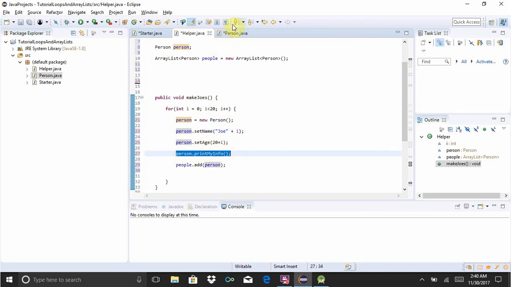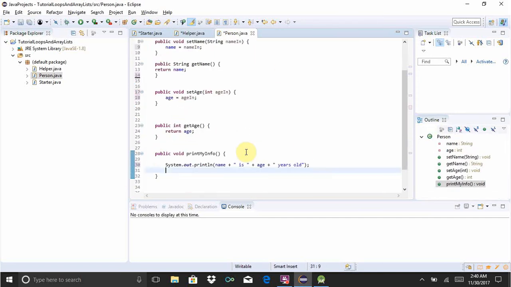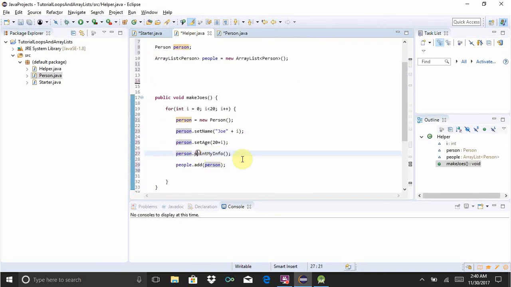And that printMyInfo will say, okay, Joe 0 is 20 years old. And it will do that each time it iterates through it. And then, as we do that, we're going to add that person to our array list of people. There are many methods on the ArrayList, but one very important one is add and get. So you can just keep adding objects to the array list.